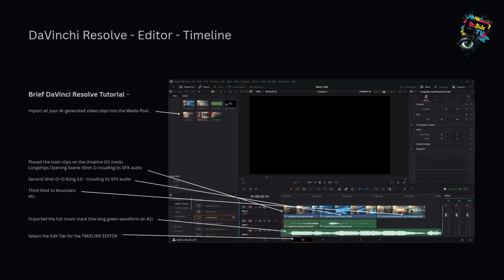The opening longship scene, the second shot, the sword fight, and so on. I also dropped the full music track onto the audio 1 track in the timeline so that I could start syncing it all properly. So my workflow is quite simple.